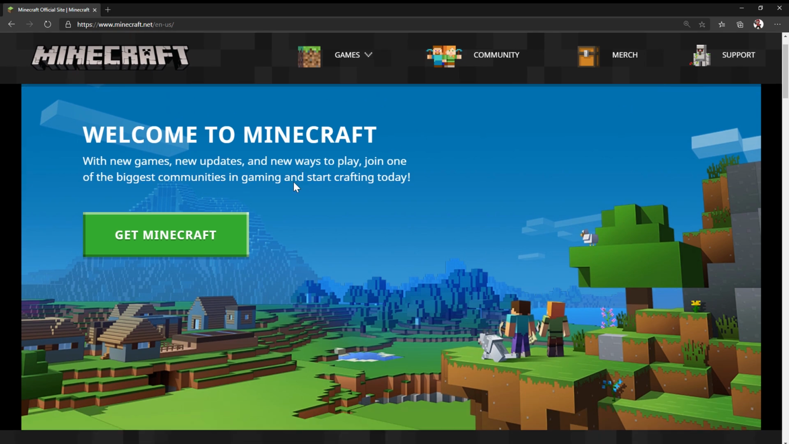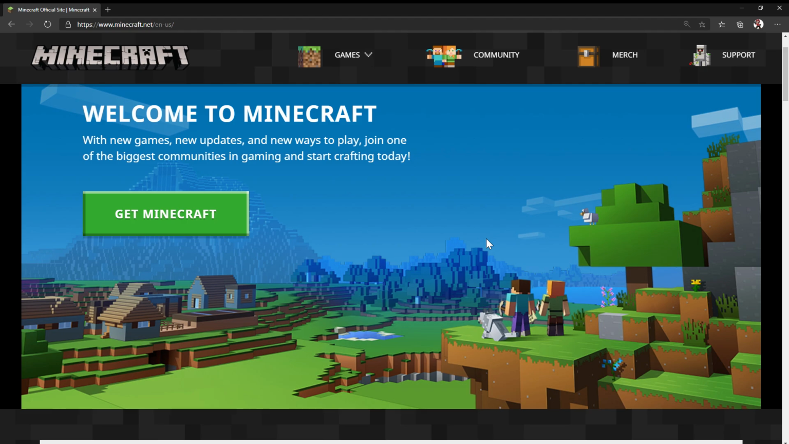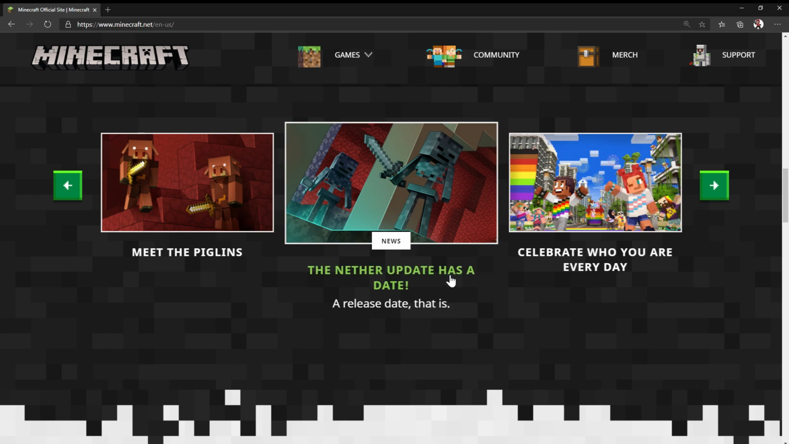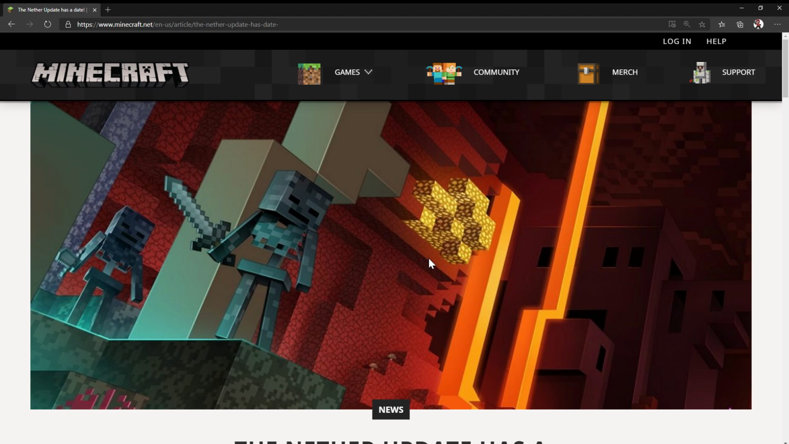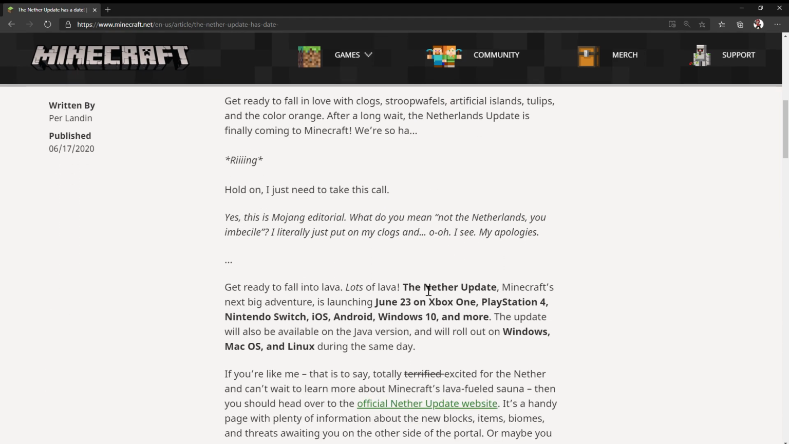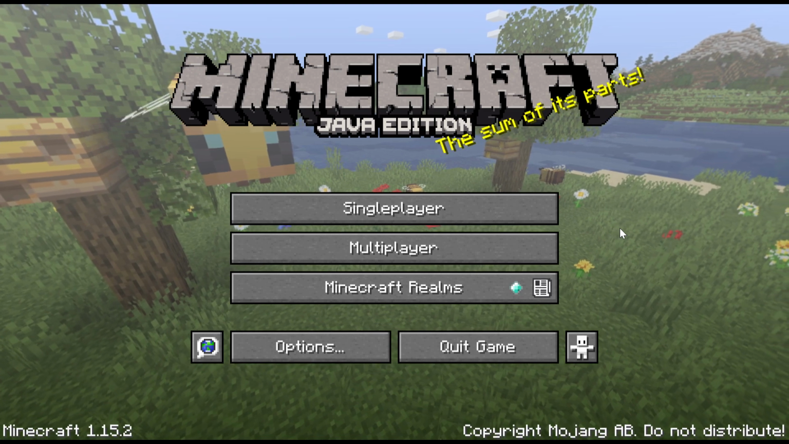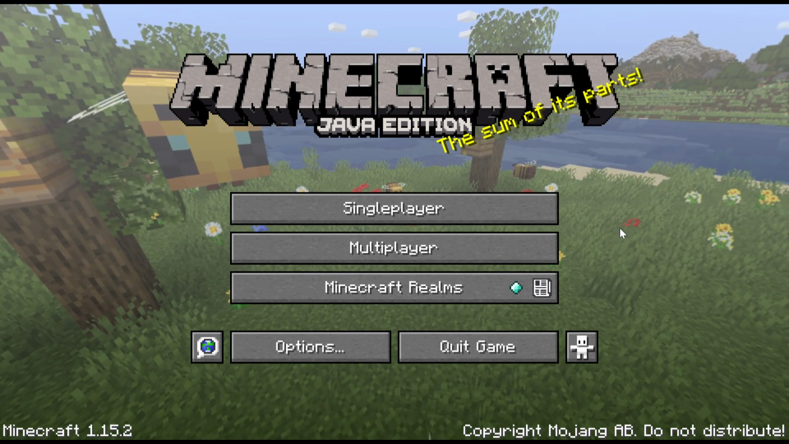So we're going to jump over here, and Minecraft.net is where you're going to find the news. They talk about their different games and everything. The Nether update has the date, and we all know that now as the 23rd. I didn't mention iOS and Android too. They release during the day too. It's not always the first thing in the morning. But anyway, we got that information. That's great.